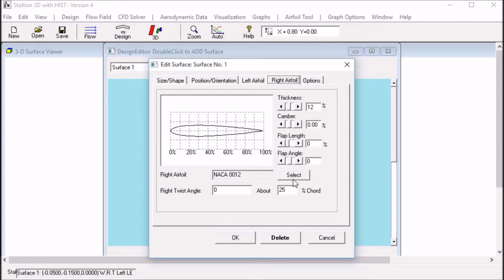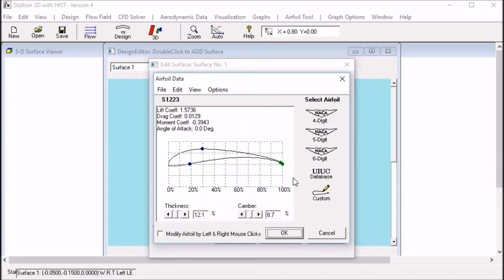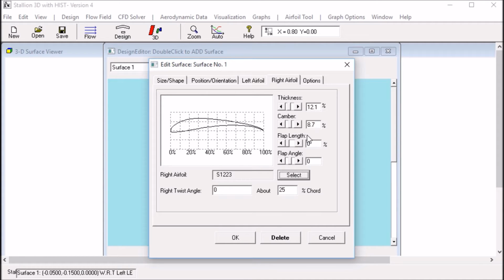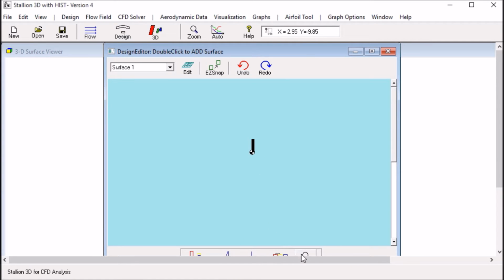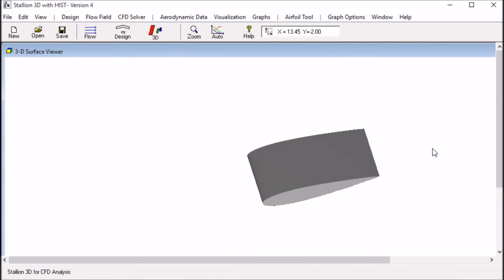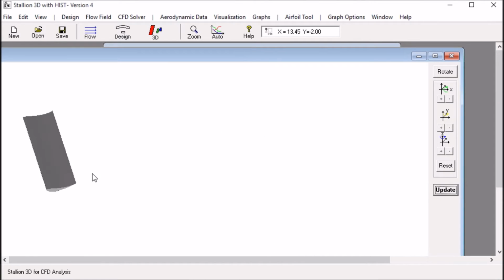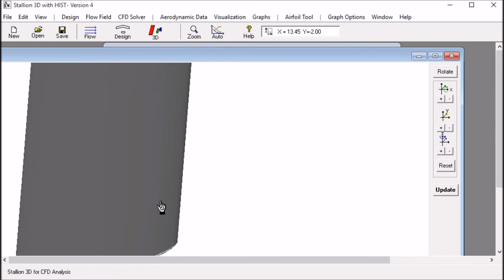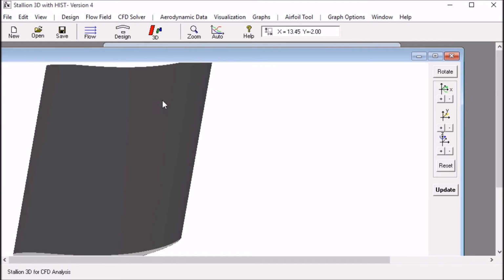Then I go to the right airfoil shape, and then I select the same airfoil. And here I make negative camber as well. Click OK. And here we now see, if we go back here, we can click update, and we can see the spoiler shape. So that's all it takes in Stallion 3D to create the spoiler shape.